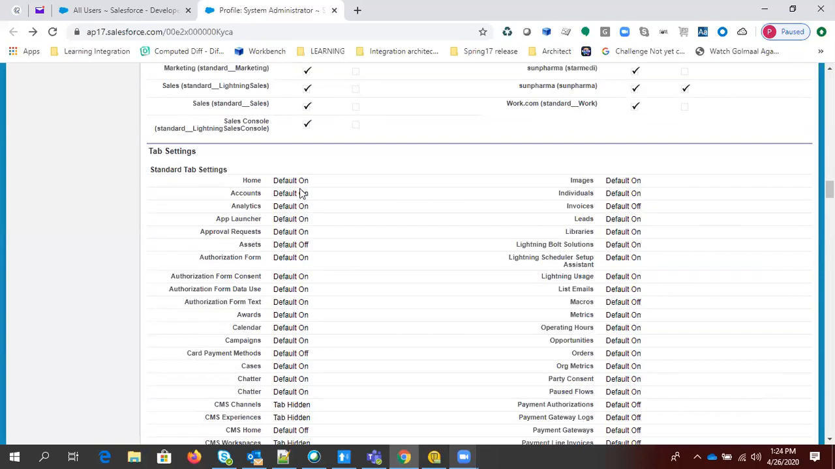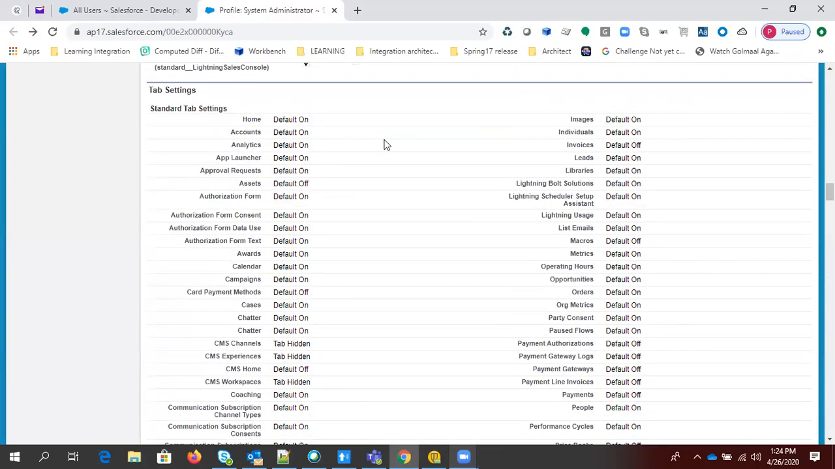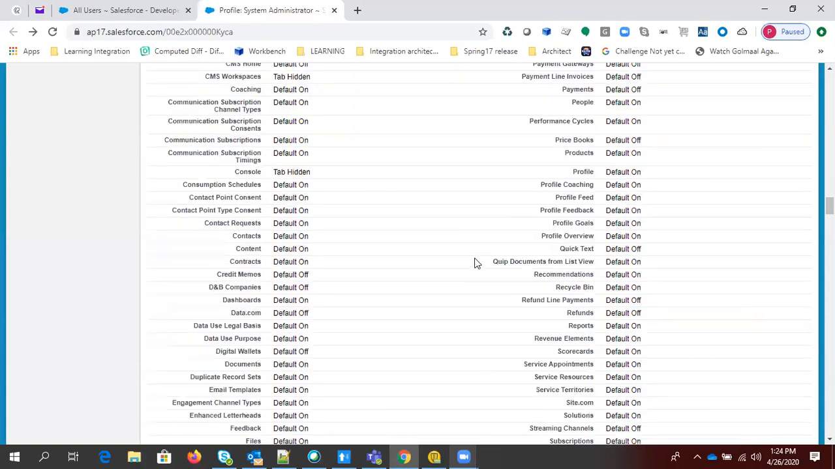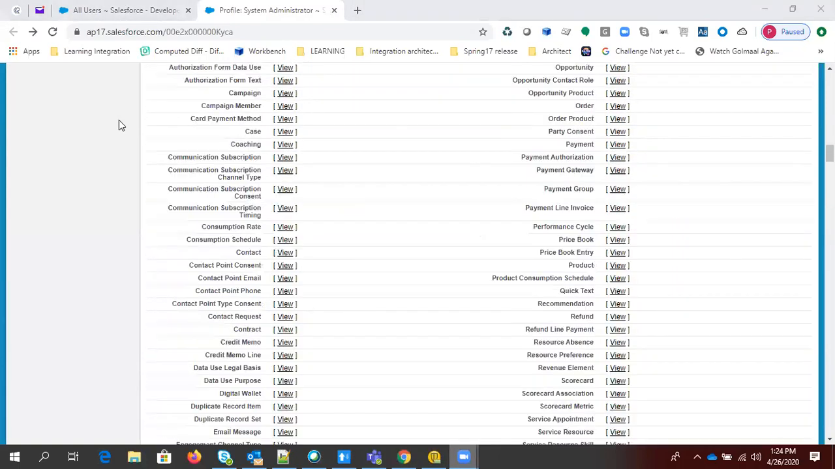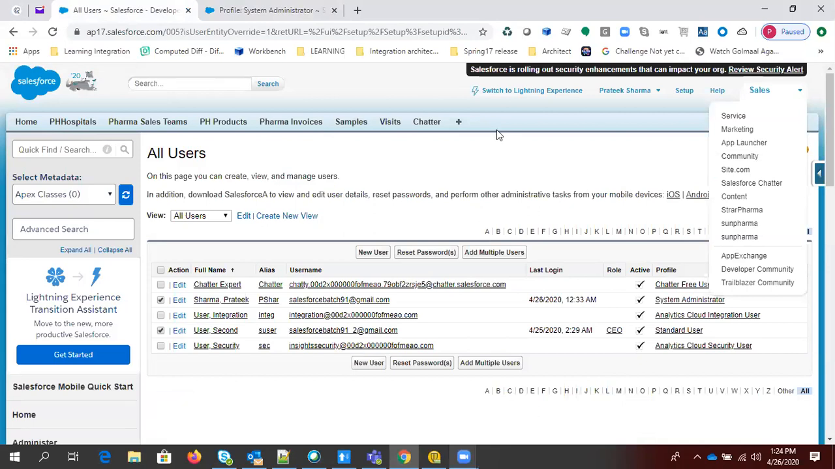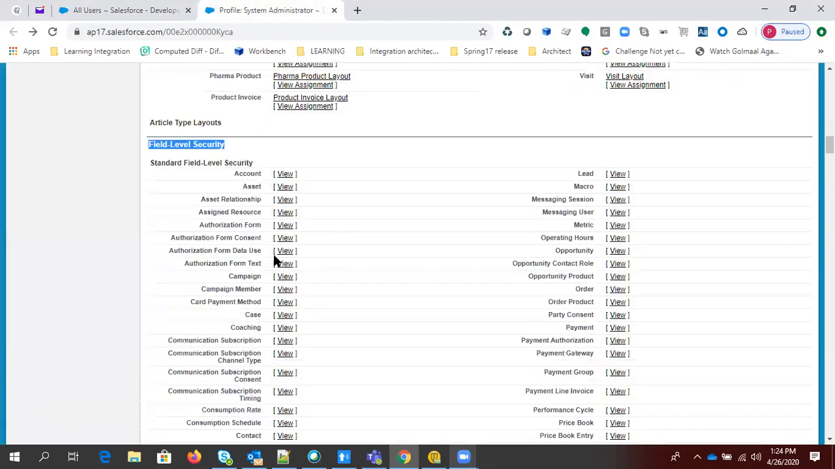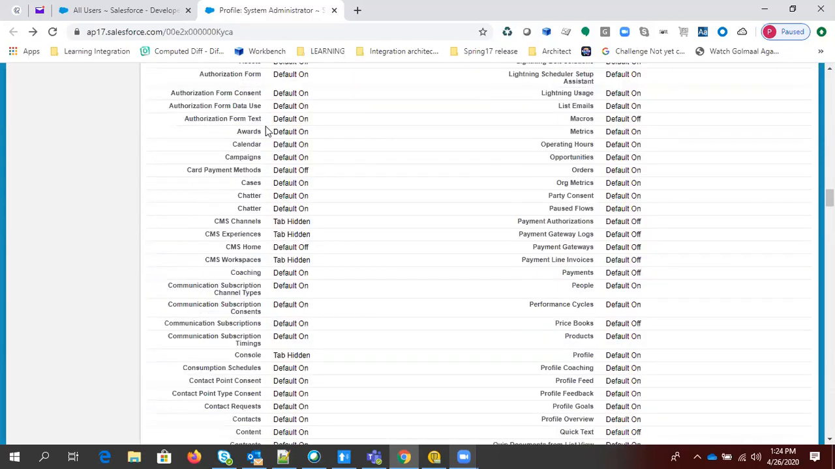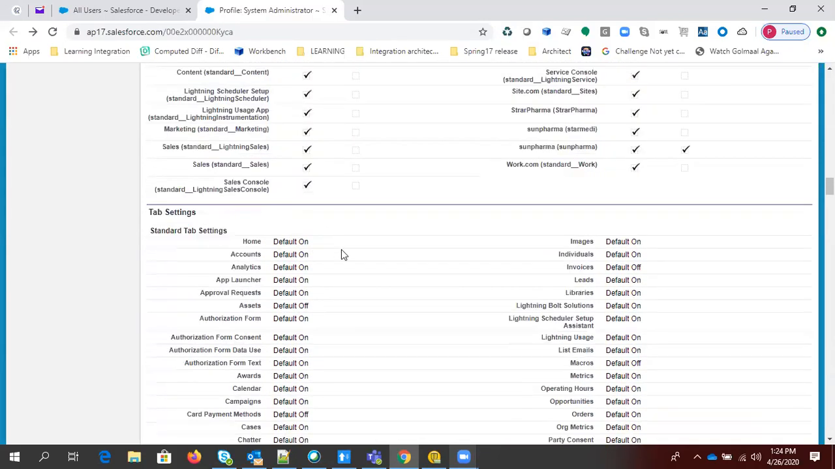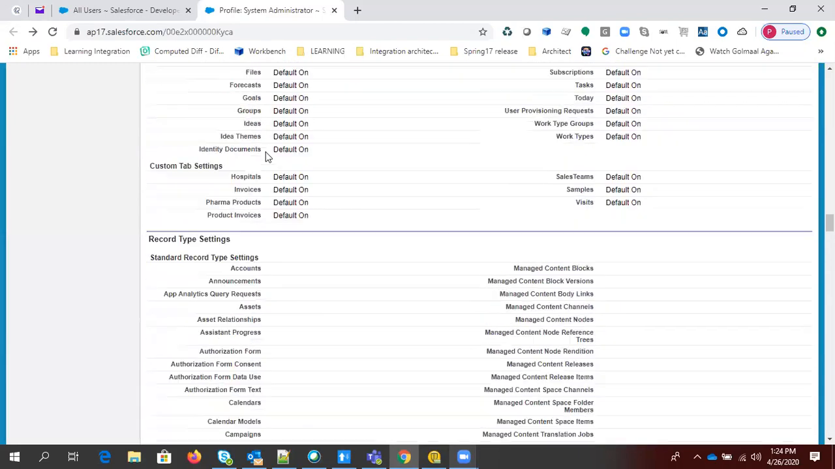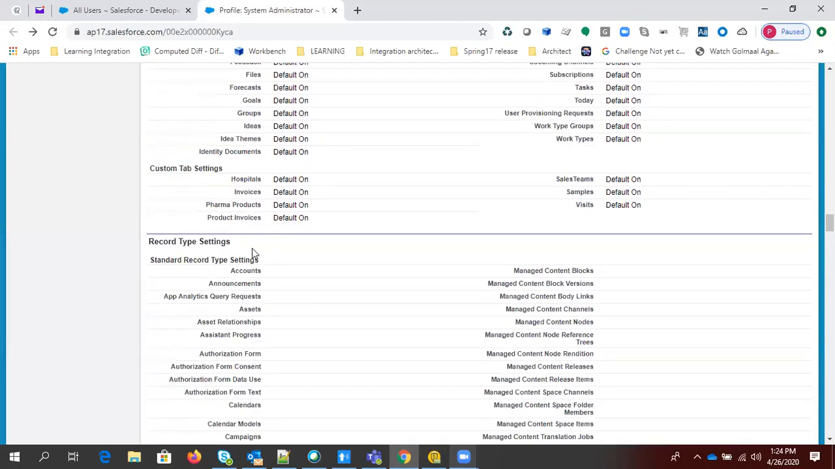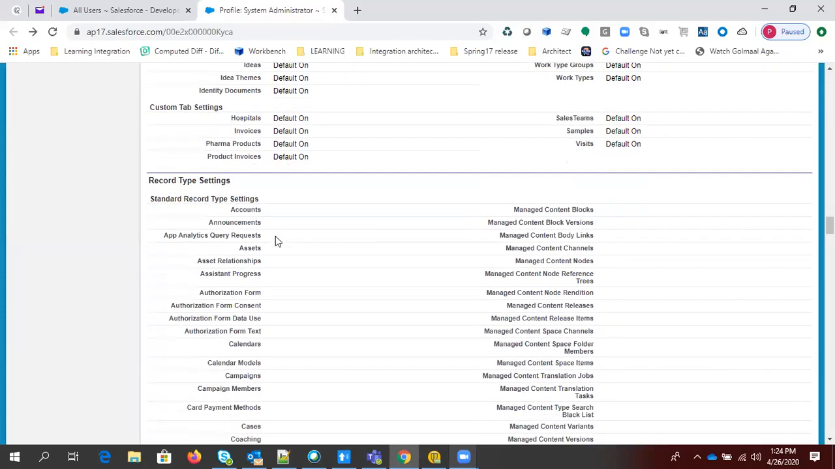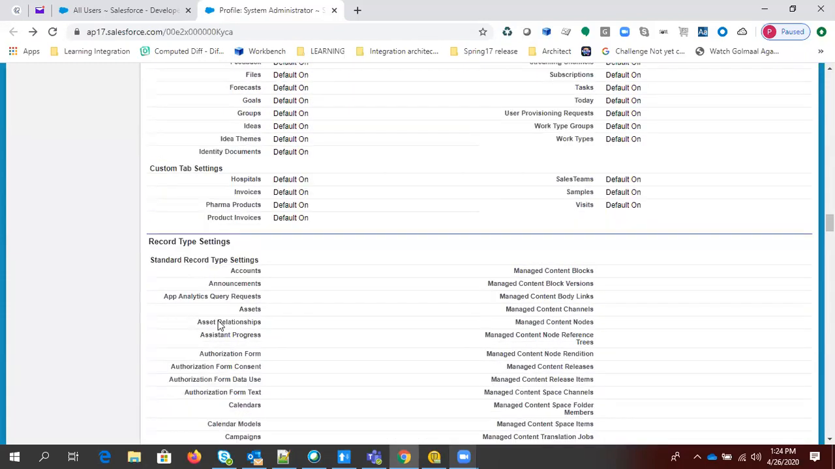Then tab settings, right? We'll discuss this tab setting in detail. These are the tabs, as you can see here. If you don't want to give access for any tab to a user profile, then you can restrict a tab from here, or give access from here, from the tab settings. We have different types of tab settings that we'll discuss. And then we have record type settings. We'll study record types in forthcoming sessions, so just leaving it for right now.